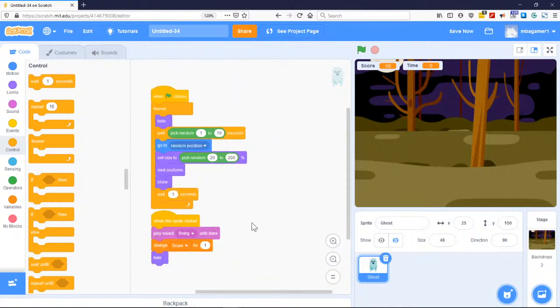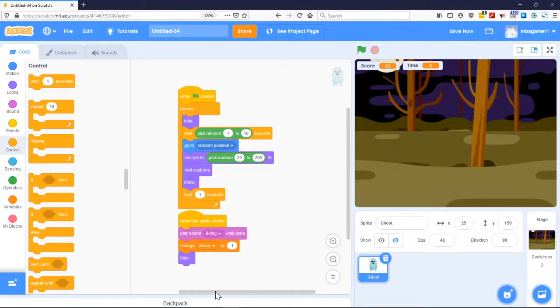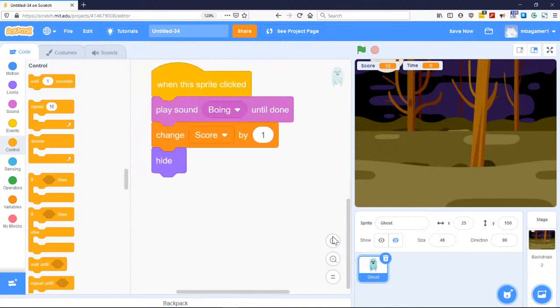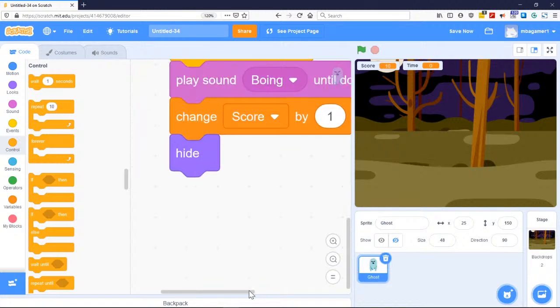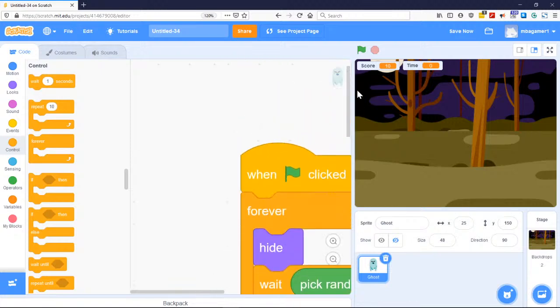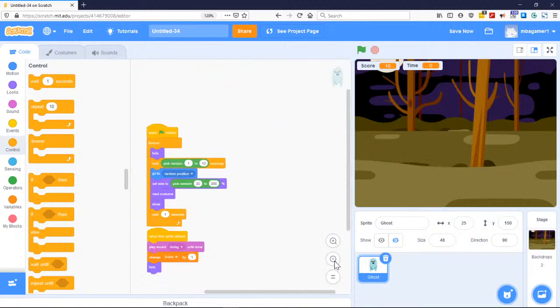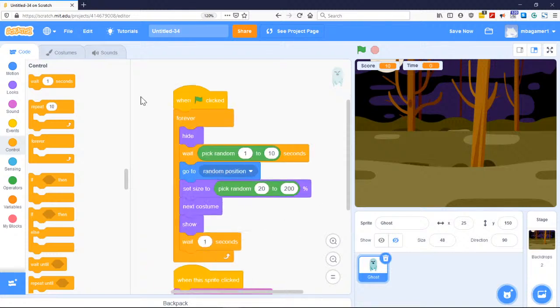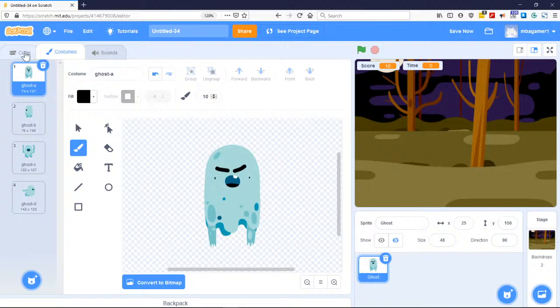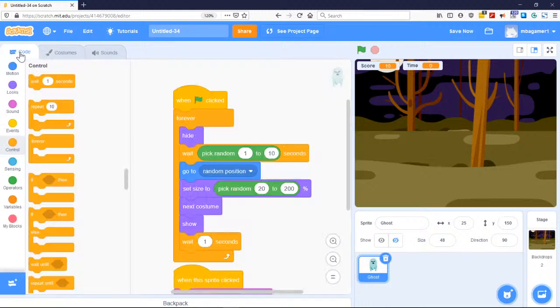Because the code can get kind of long, it can get a little frustrating because look, I can zoom in too much, and then all of a sudden, my code is basically gone. Or if you're talking about switching back to the code, make sure you click up here and see. So the code will disappear if you click Costumes, and to go back, you click Code up here, one of the tabs. Did that help?